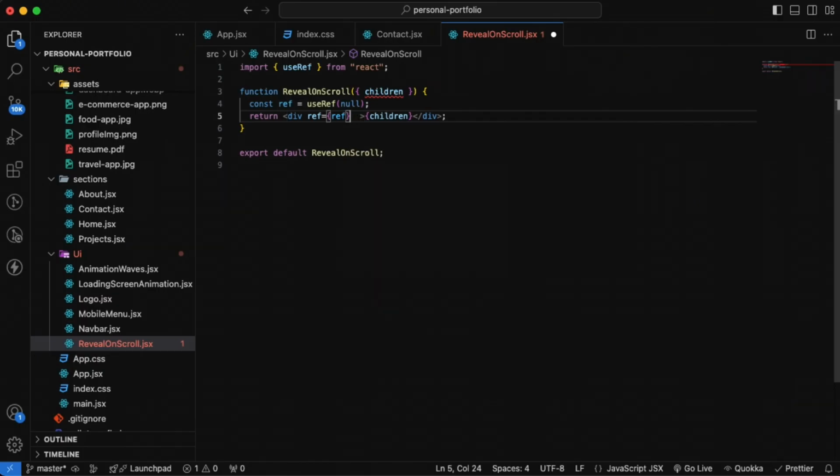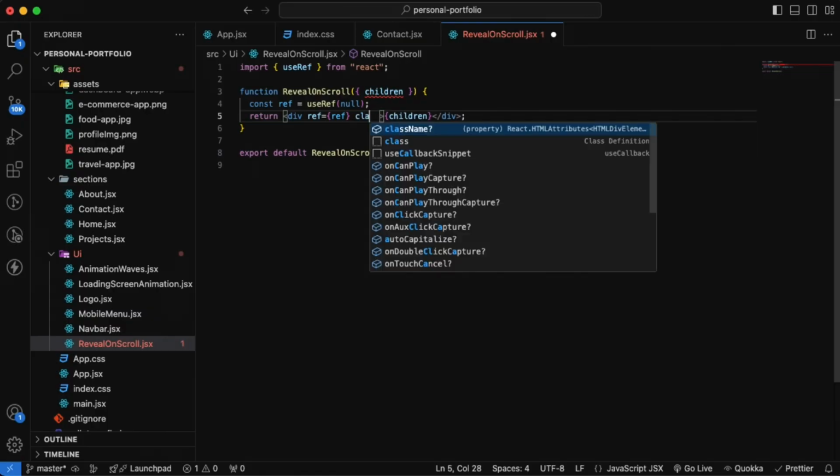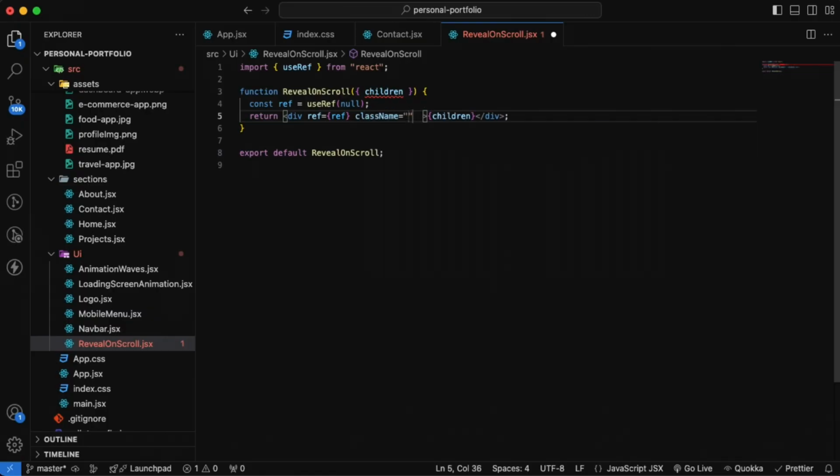And I'm also going to add a class name to our div here. This class name won't be Tailwind CSS related, but instead an actual vanilla CSS, because I'm going to style this class name in the index.css later on. And you can name it whatever you want. In my case, let's name it reveal. That's because it makes sense for our styling.